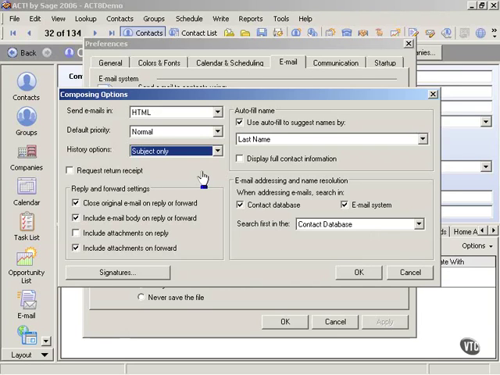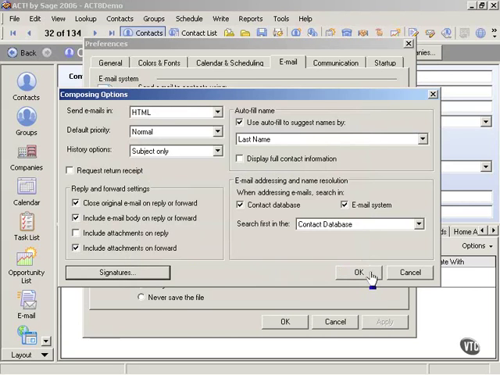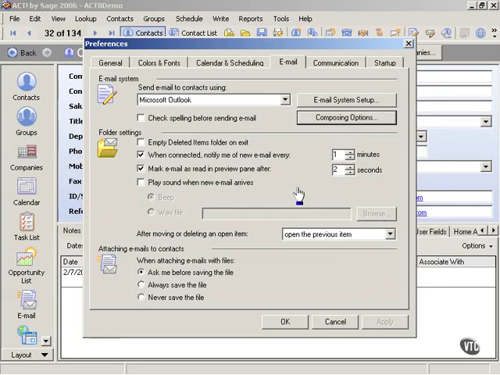What about reply and forward settings? Are you going to close the original email on reply or forward, include the email body when you reply? In other words, when you reply, it'll be down at the bottom of it. Those are by default. If you decide you don't want to do that, you can uncheck those. Include attachments on the reply: typically, that's not done. Include attachments on forward: typically, that is done. So these things are set for the defaults of what they usually are. Signatures, you can put in signatures just like you would with any other email system by adding in your signature. So you've got the capability to create these email settings just like you would with your main email software such as Microsoft Outlook or Outlook Express.